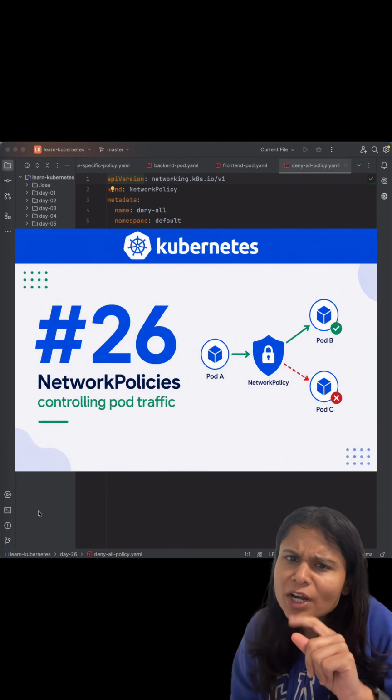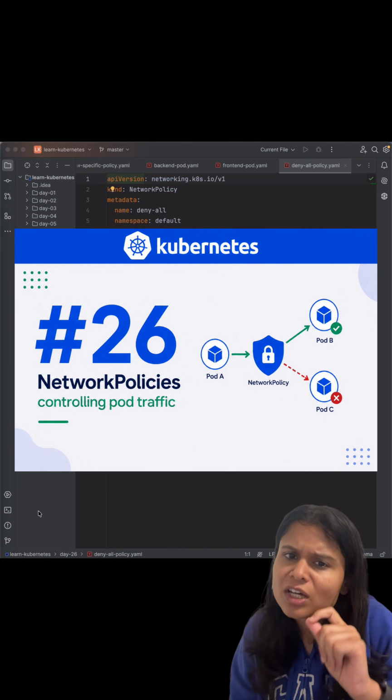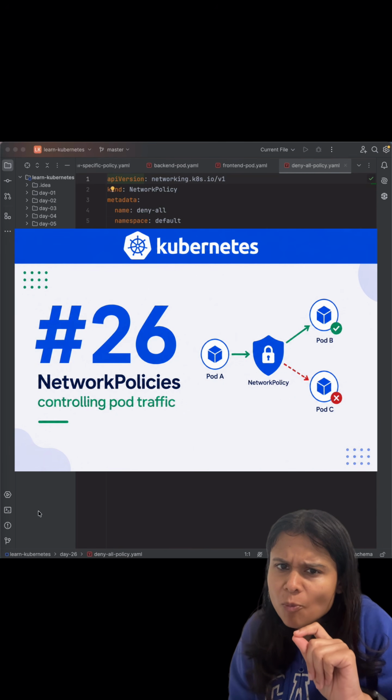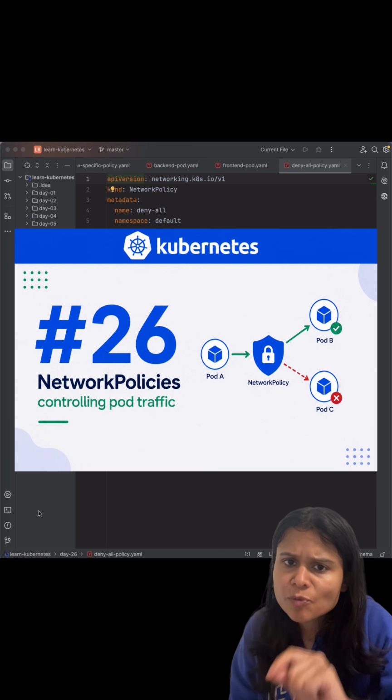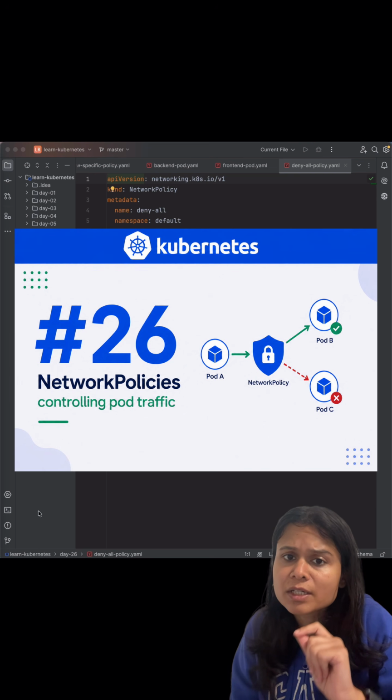Do you know, by default, every pod in your cluster can talk to every other pod? That means if one pod is compromised, an attacker can reach everything. How do you stop that? The answer is network policies. This is part 26 of the Kubernetes series.